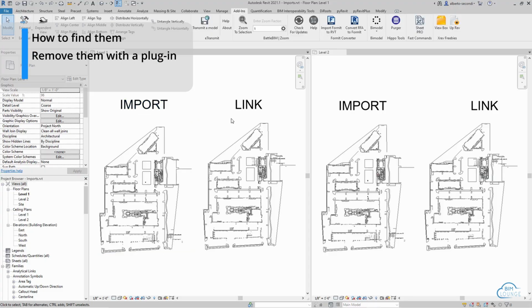In this video, I'm going to show you how to find and remove CAD imports from your Revit projects.